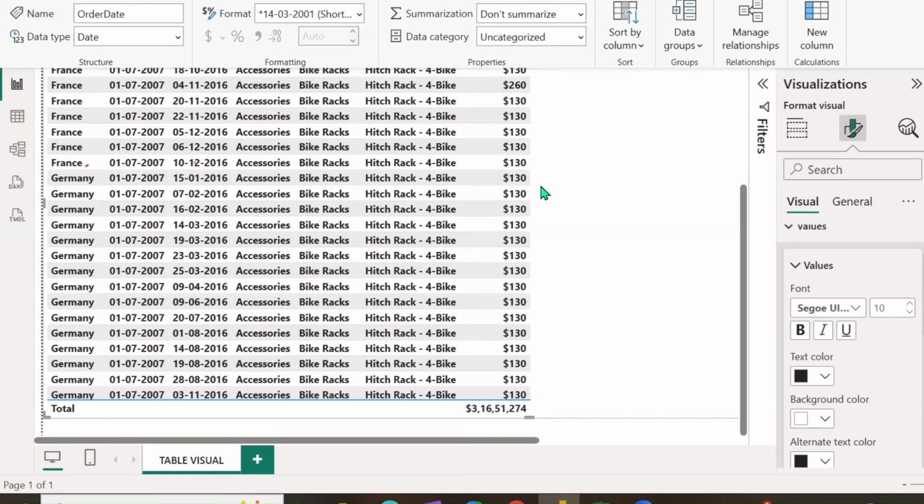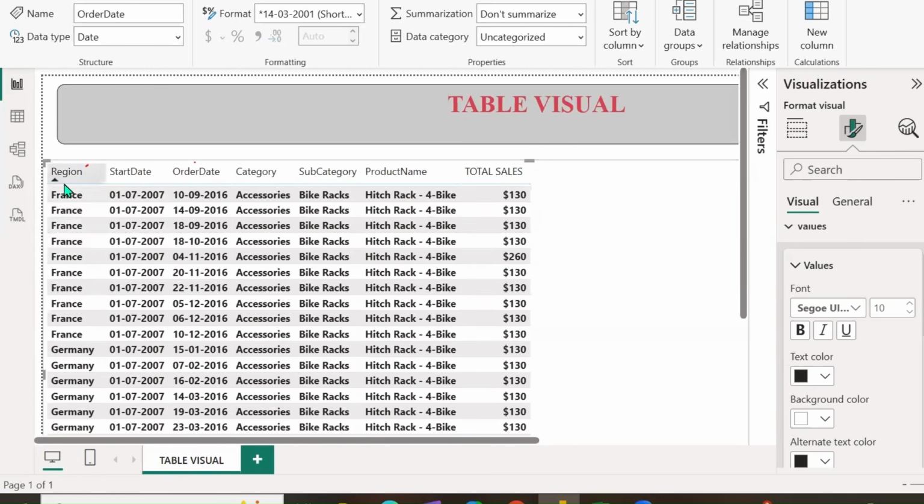We have separate settings for the values. We can change the aesthetics, font size, font style, text color. For the column header, we can change it separately. For the totals, I mean, the total comes under the values only. Coming to the column header, nothing has changed. We have applied the changes only to the values. Only the value section changes.